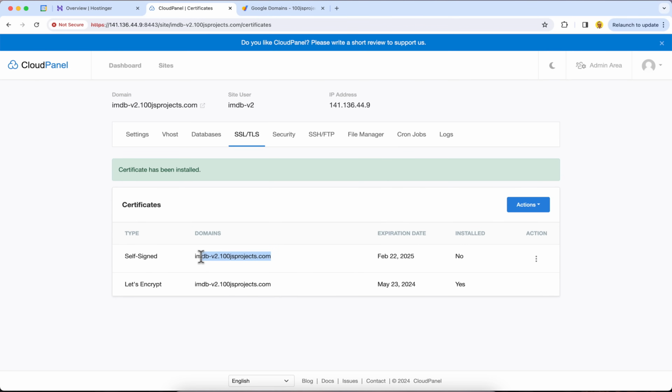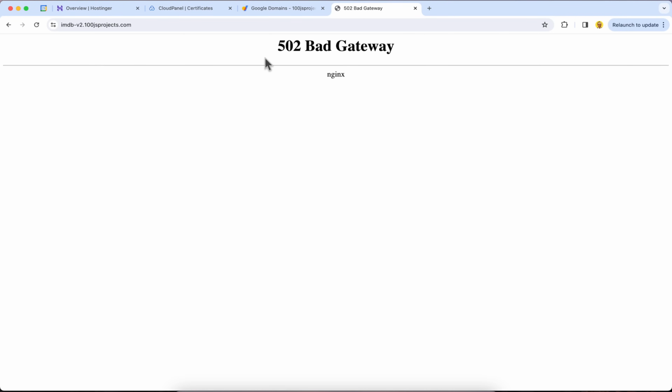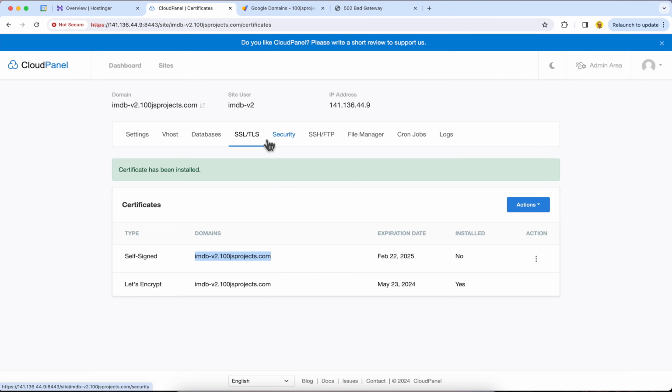So we can just check our website now. If we just put it here, as you can see, it says bad gateway, but it's a good sign because we already have the SSL, because the connection is secure here. So that was the first step. After that, we're going to add our website here. The next step is to create our application and bring it to the file manager here.